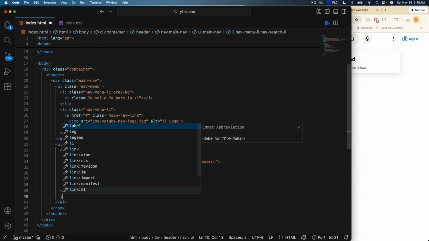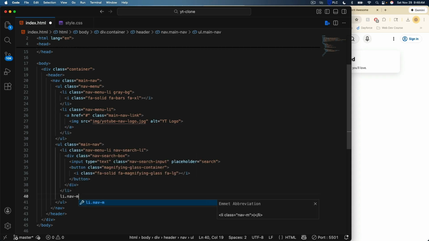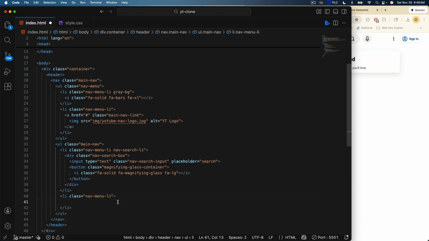So here's the first LI for our search bar. Let's go below that one. And again, it's going to have the .nav menu LI class. And then this one's also going to have a couple more classes. It's going to have mic-bg and another class of microphone. That, again, we're going to be using all these other classes for our CSS. So just bear with me. Just copy them in there.